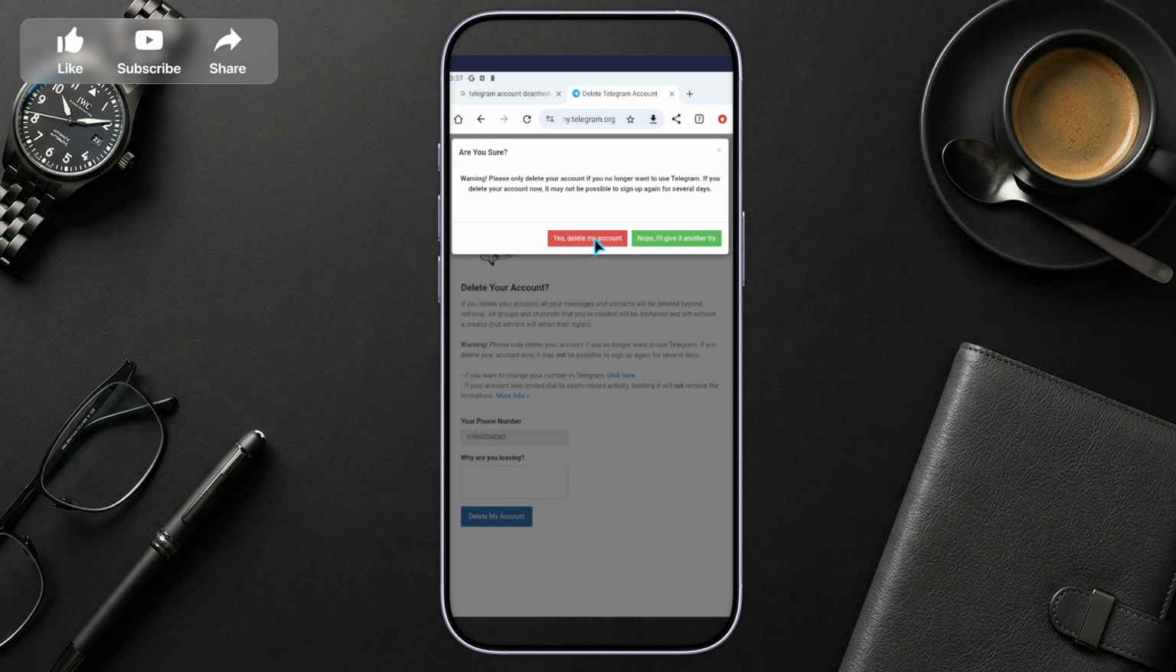After that, your Telegram account will be permanently deleted. That means your messages, contacts, groups, and channels you created and saved messages will no longer be available through that account. If you think you may want access again later, take a moment before confirming to save anything important, because once the deletion is complete, recovery is not guaranteed.